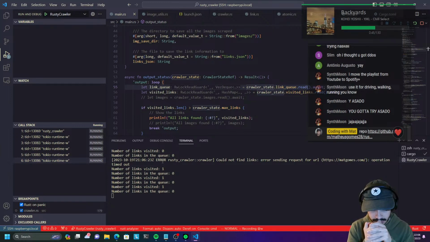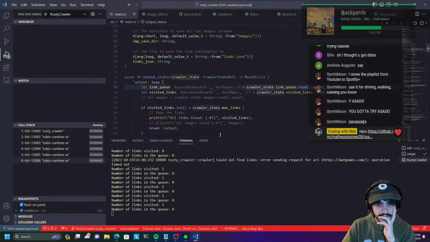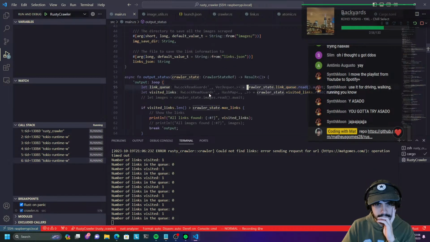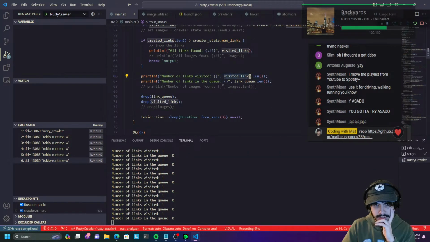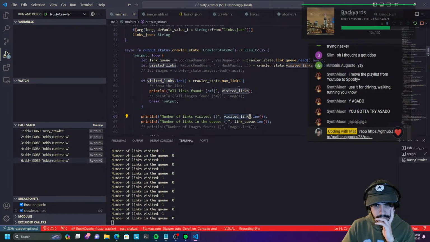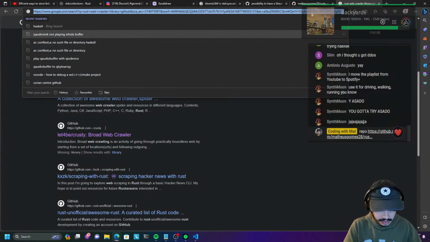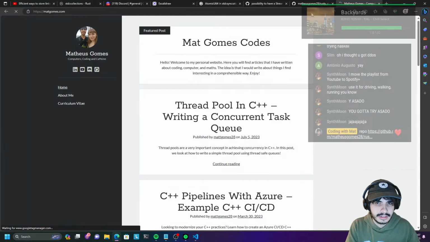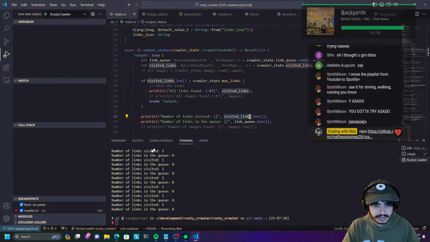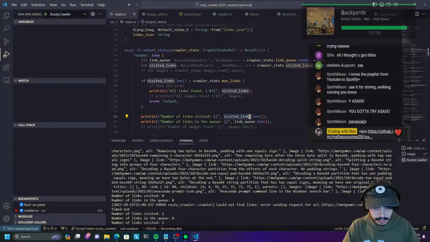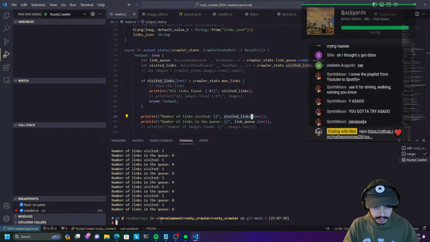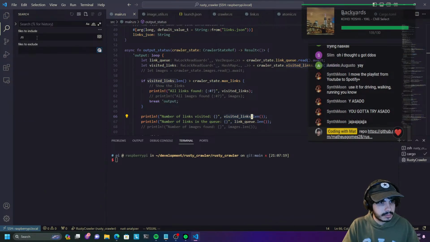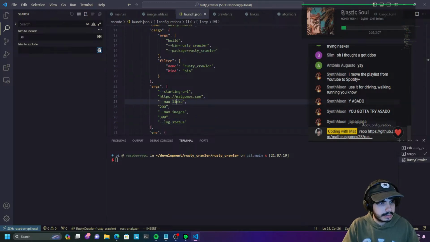Number of links visited, 1. Why is it always giving me 1 though? Number of links visited. Visited links. Is my website just being extremely bad and timing out every time? It can't be, right? There's no way. There's no way my website would do something like that. Let's try again, just to be sure.